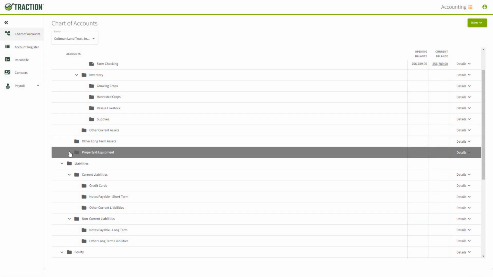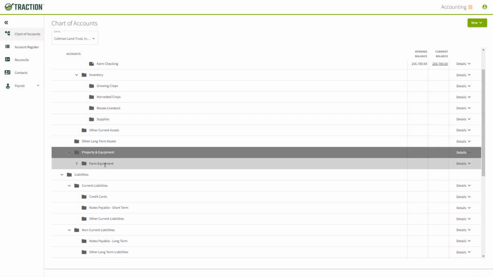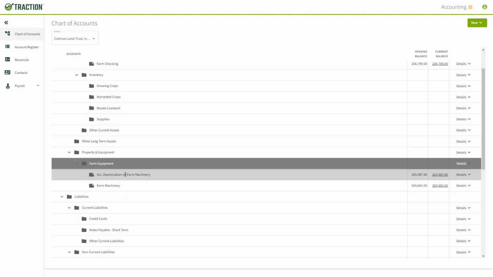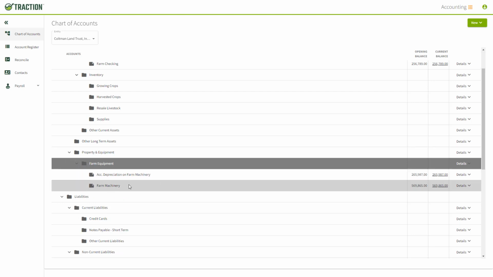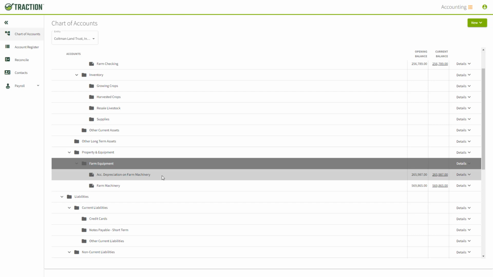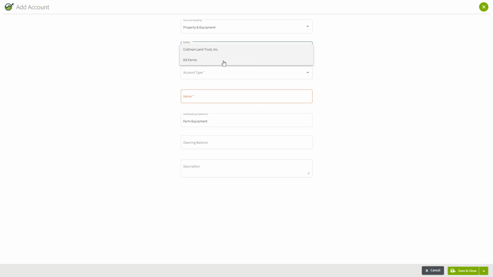Okay, if you click the arrow next to property equipment, you can see the subheading account, and below that are my two accounts, farm machinery and my accumulated depreciation. Now, if I want to add another farm equipment account, I go to Details, choose Add Account. Again, choose the correct entity.